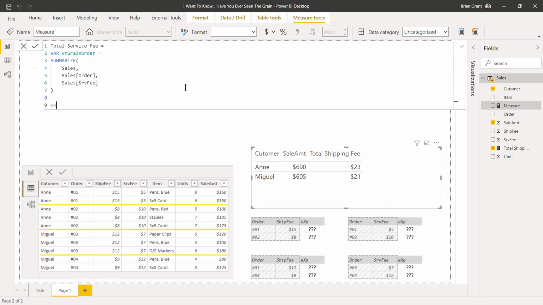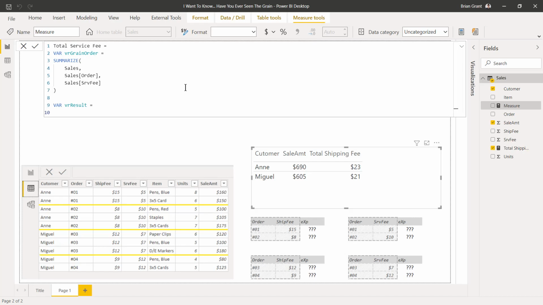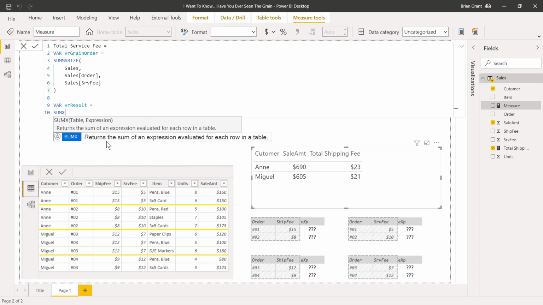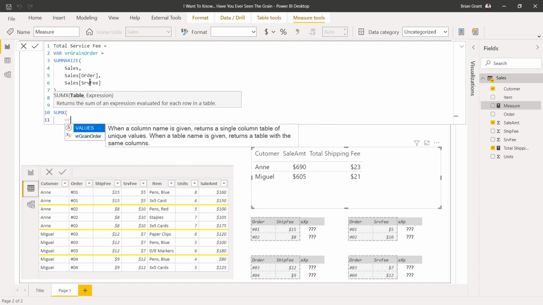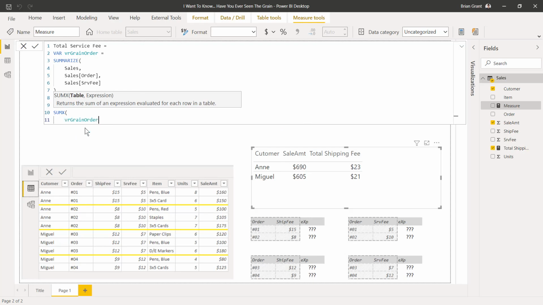So now all I'm going to do is type in var result. This is going to be my resulting variable, the actual answer, right? I'm going to use the SUMX function, SUMX, to say, okay, I'm going to go take the temp table that I derived a second ago, SUMX, shift enter, VR grain order, right? The table that's based on this new grain of 1 row per order as opposed to 1 row per transaction, comma. Okay, so this is the temp table. What's the definition of the expression column? For every single row, get the service fee. And then SUMX will add it up because it's SUMX. If we used average X, it would average it up.